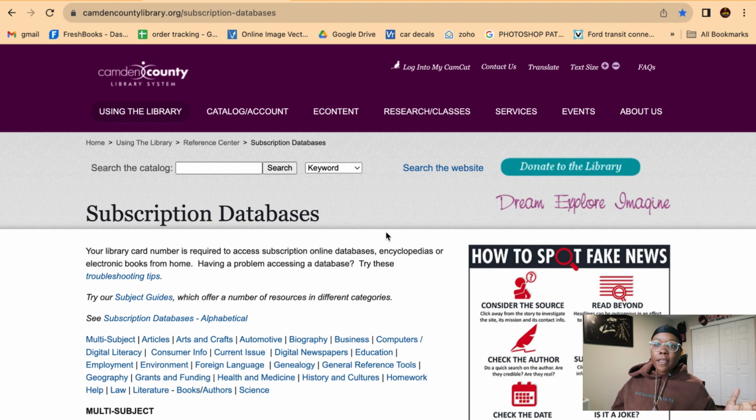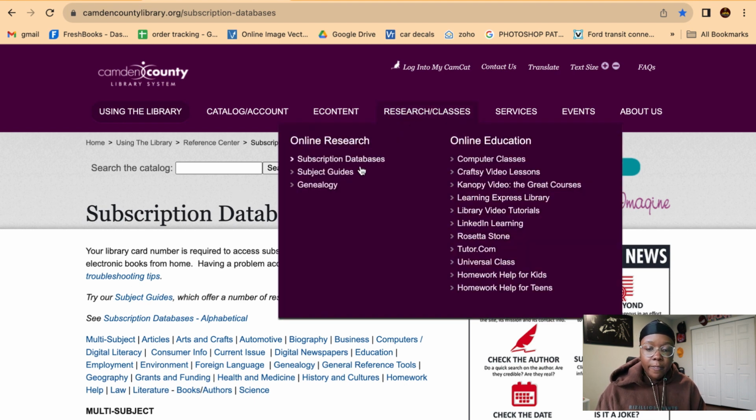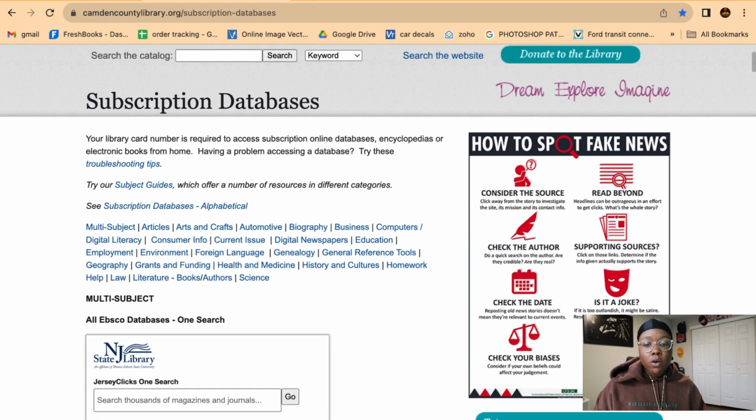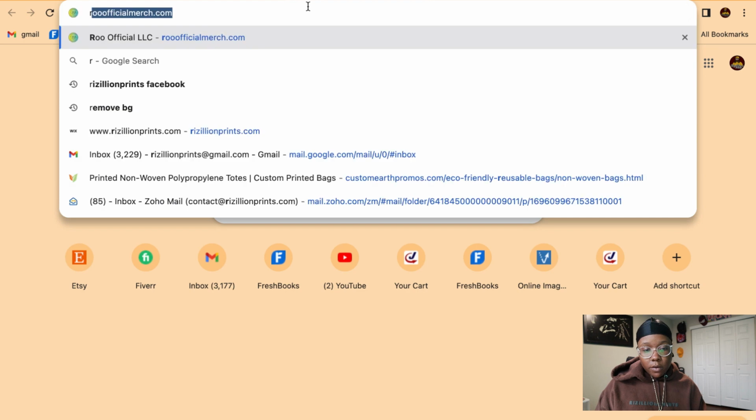So for this, you don't have to, but you can sign up for your county's library system. Mine is called Camden County Library System. I'm in Jersey, so that's what ours is called. And somewhere on there, you're going to find a subscription database. You want something along those lines, saying something about a database. Now you can either go through your library or you can go through here.